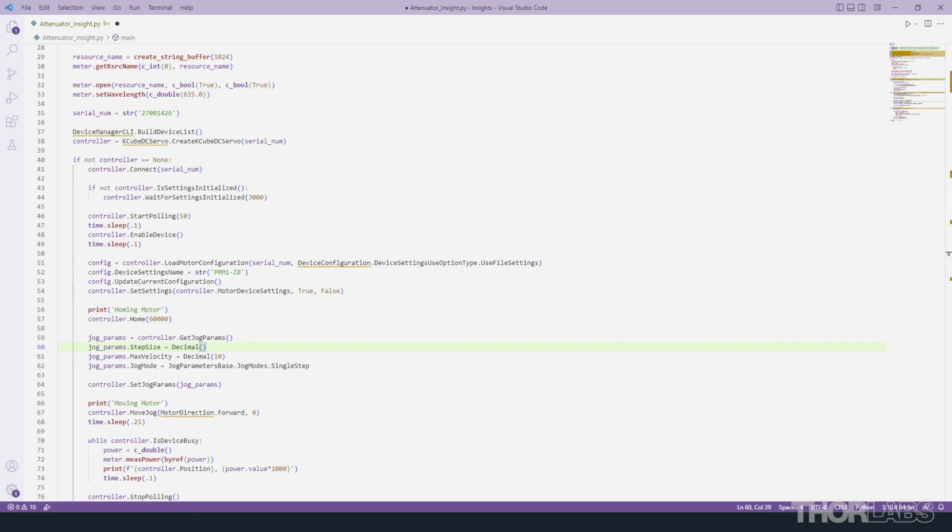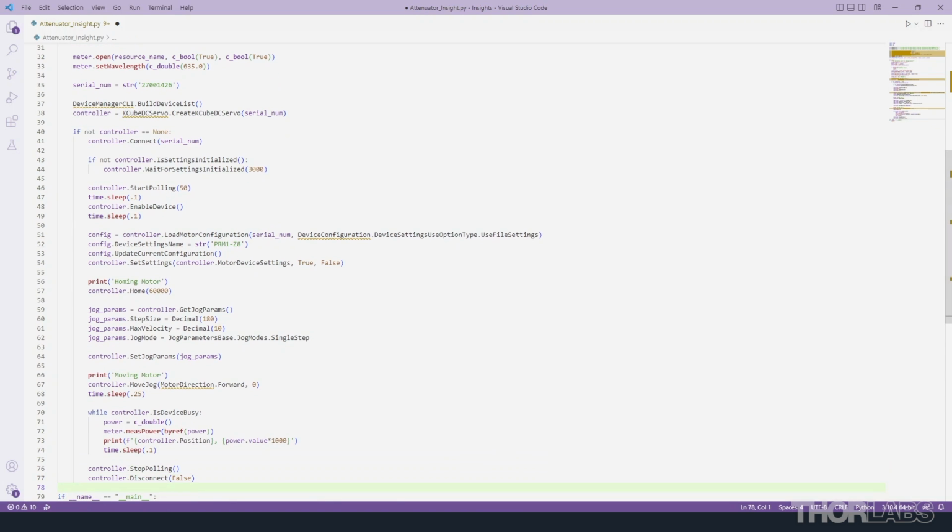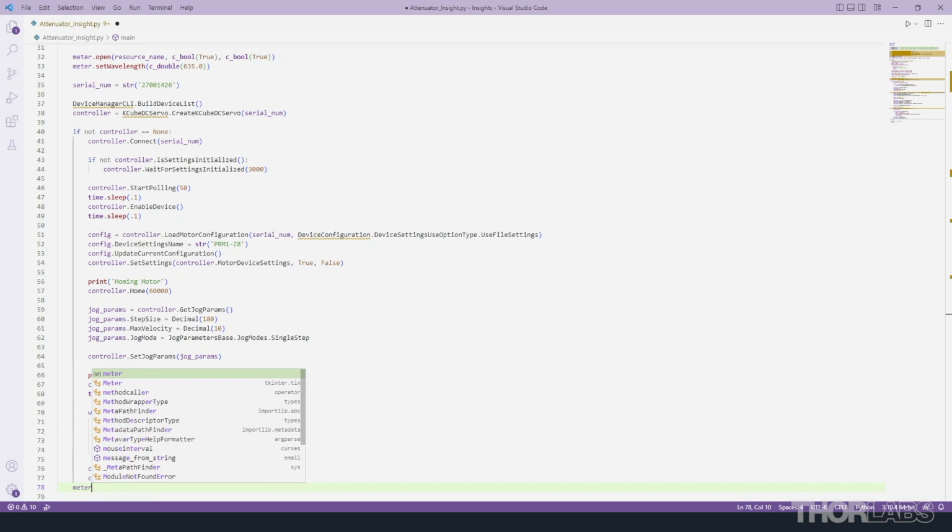Now we also want to go back and update the jog distance that we set previously. For our variable attenuator, we can reliably fit the data to a sinusoidal function if we rotate the motor by 180 degrees. And finally, to disconnect the meter at the end of the program, we can use the close method.